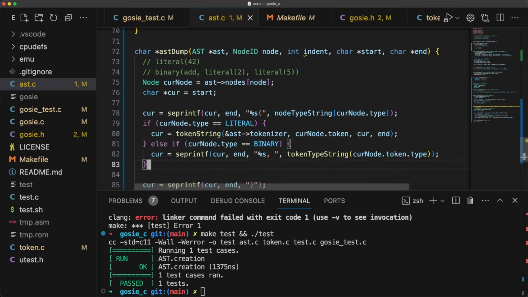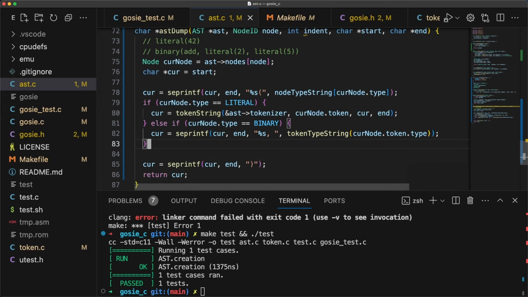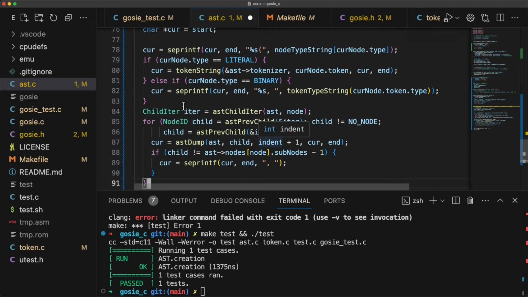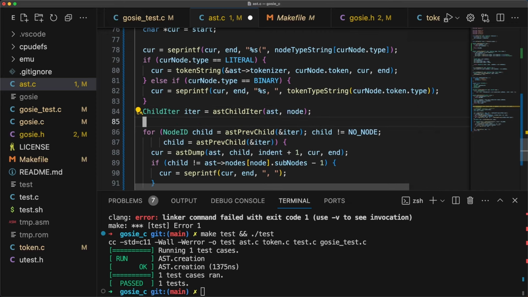So now we've got a way of iterating over the children. For the literal node, there will be no children, so you don't have to worry about that one. So we need to flip the children around. We need a dynamic array here, I think. That's annoying.